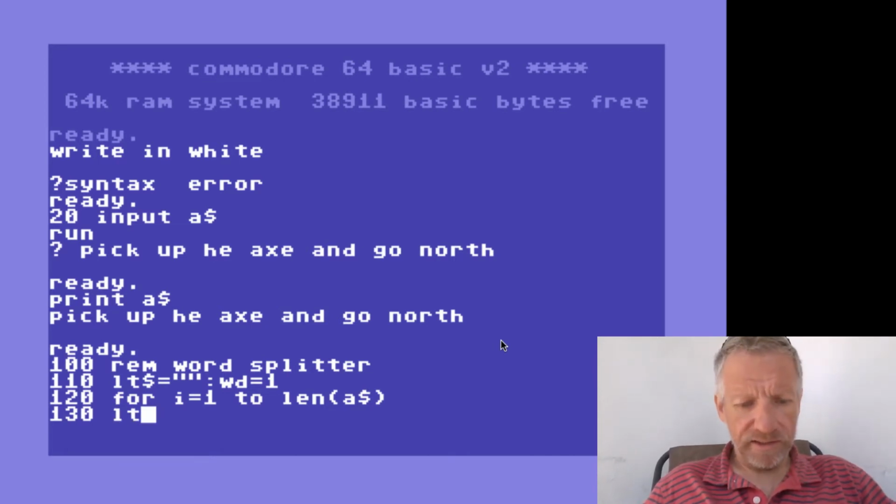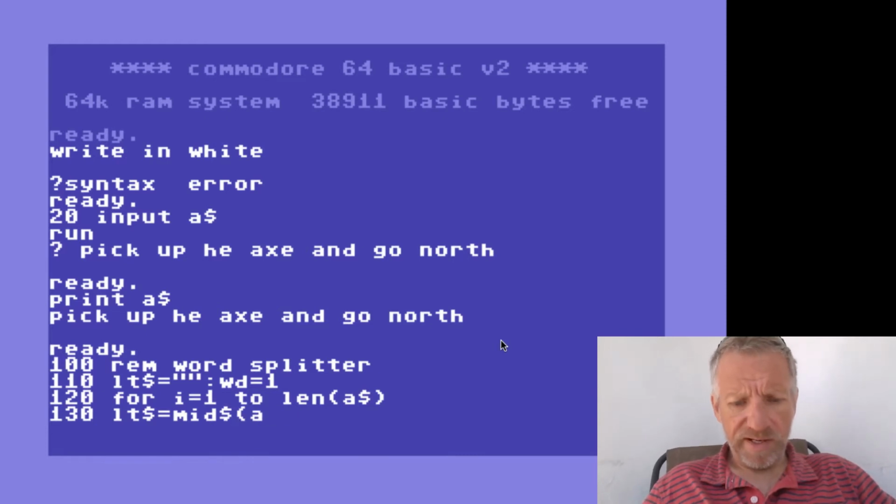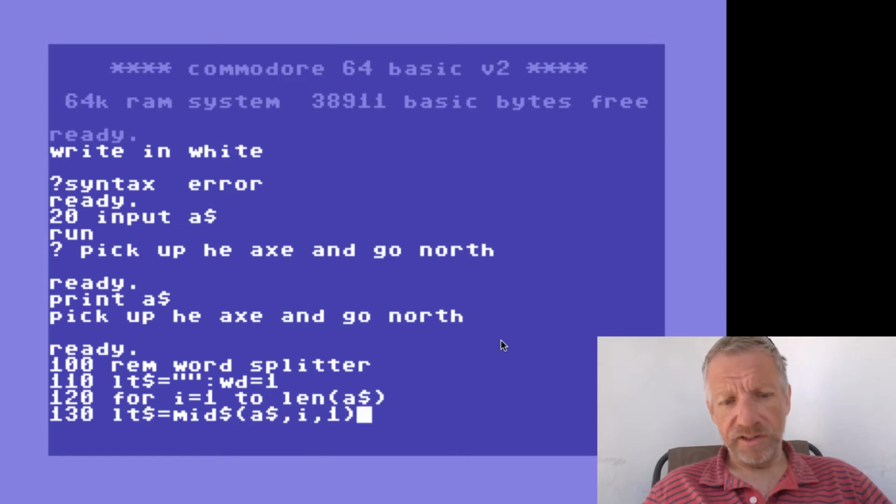So LT$ will be, in this case, the MID$ of my input string, starting at my counter and taking into consideration one digit of the string. Hence LT$ = MID$(A$, I, 1), where I is our letter counter, and the length is 1.